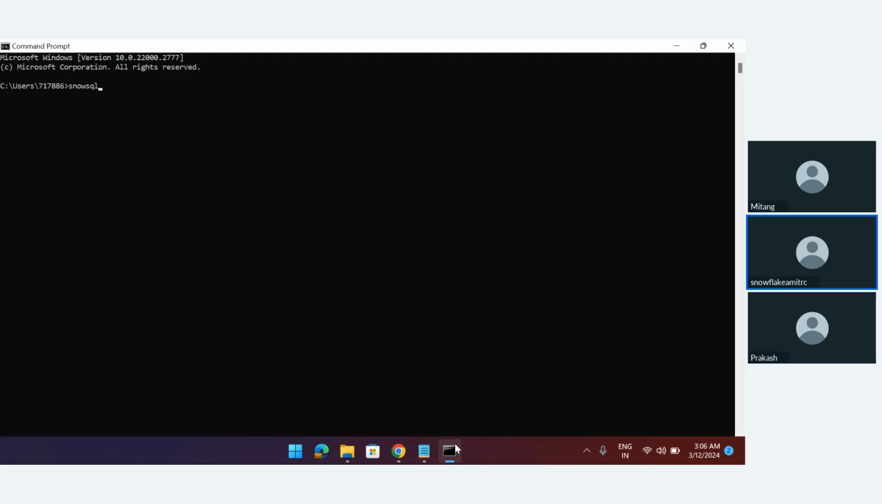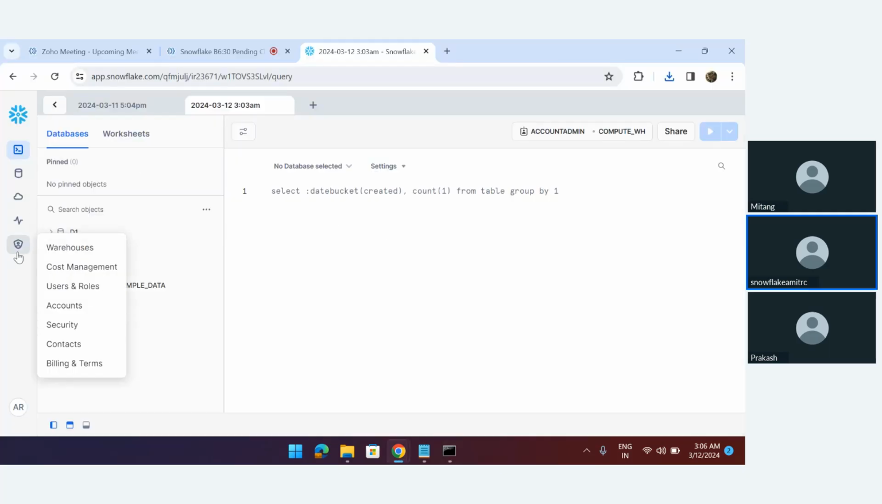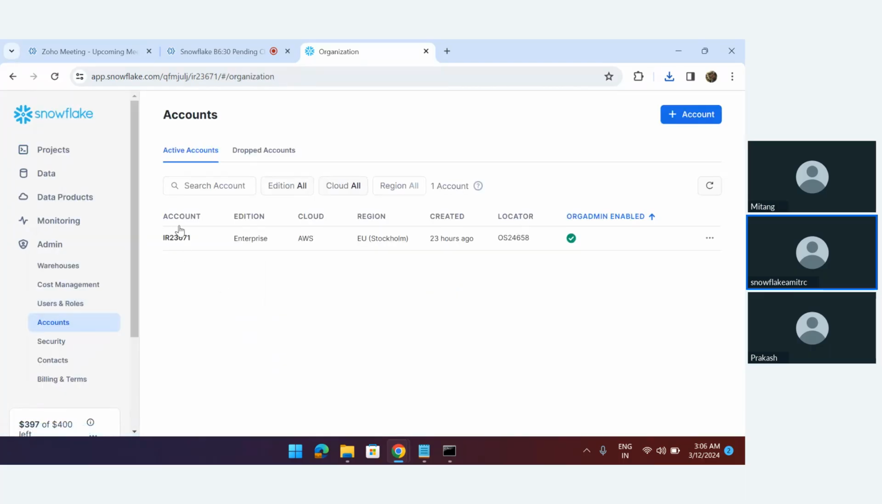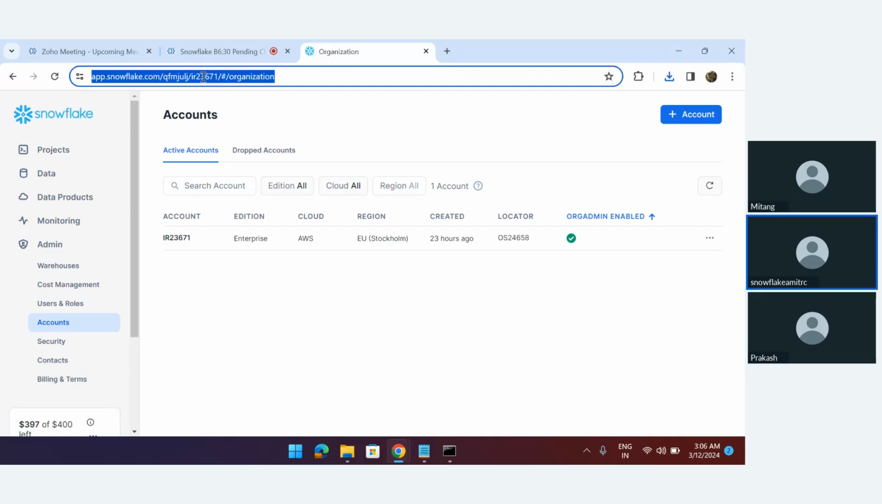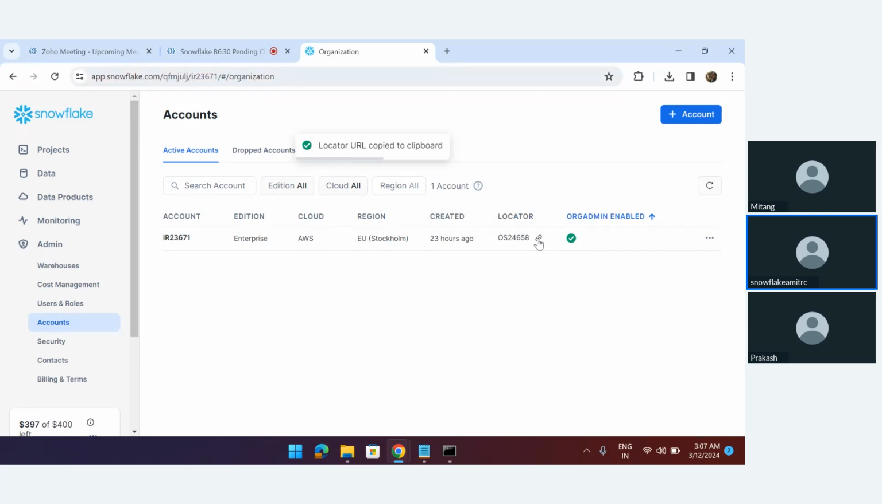In the command prompt you first write SnowSQL, then space, then hyphen A for account. Then space. Then we will come here and go to our account section. This is our account. You can see the locator, 23,671. This is our account, whatever we have logged in with. So we will copy this locator ID. Here one URL is there. We will copy that URL.